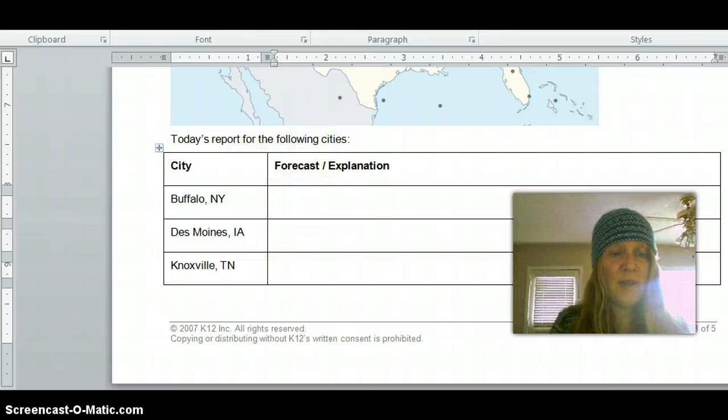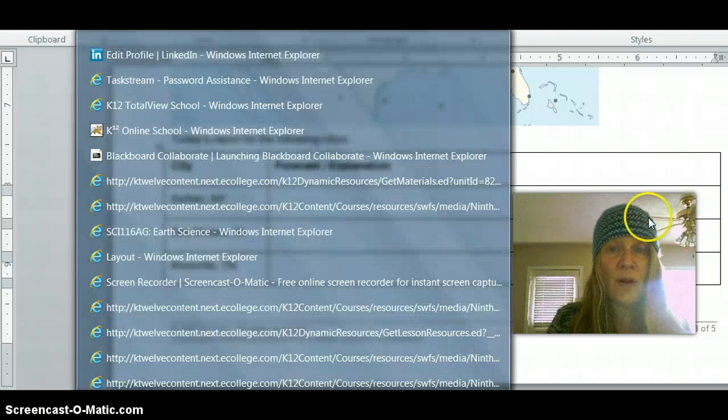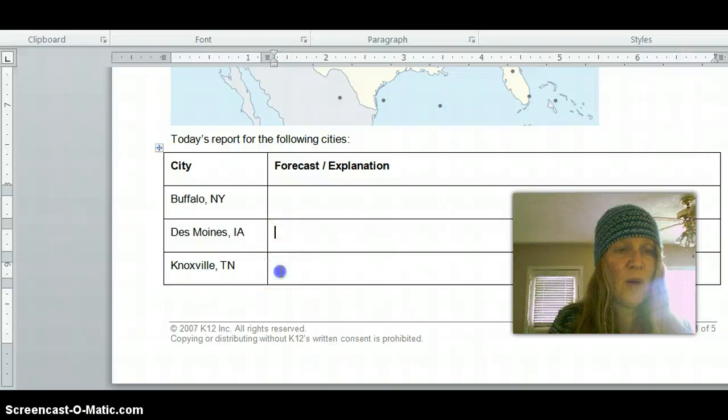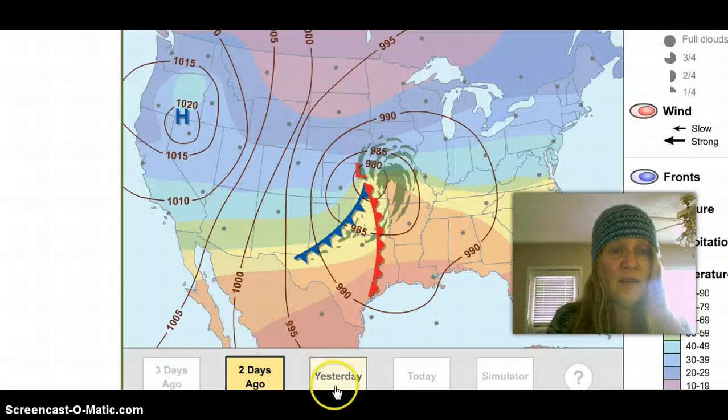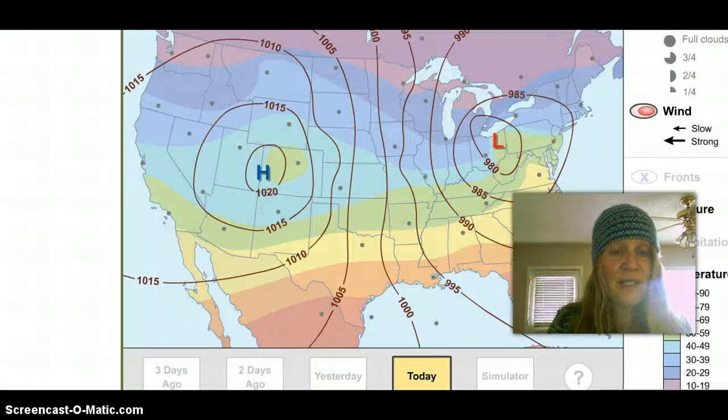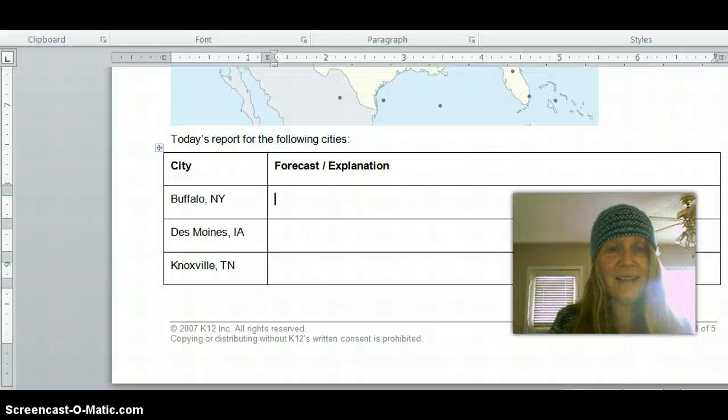You're going to go back to your simulator and determine what the weather is like for Buffalo, New York, Des Moines, Iowa, and Knoxville, Tennessee. And you're going to make a prediction based on the simulator information from today. And again, you can layer in all your information and find the information for those cities for today.